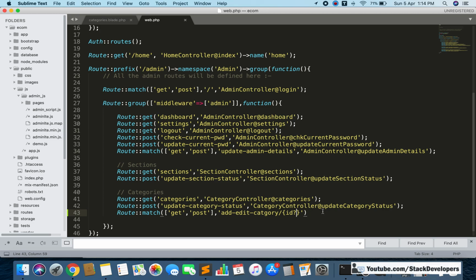Because if you are not sending id, then it will assume it as add. If you are using this route add-edit-category only, without id, it means you are going to add the category. If you are sending the id of that category, like add-edit-category/1 or /2, whatever the id of the category is, then it will take it as the edit category route. Okay, so that will work.